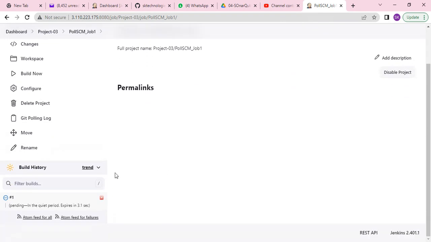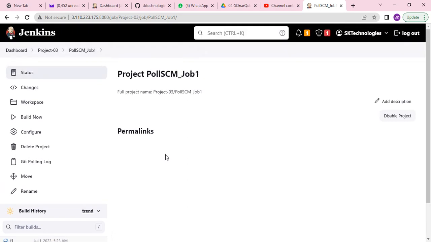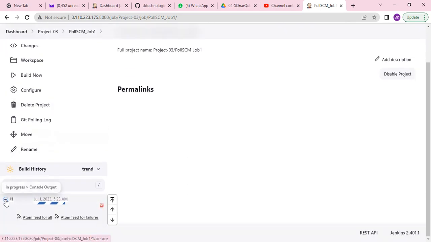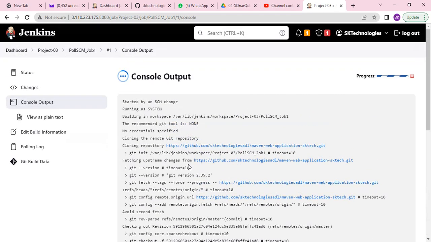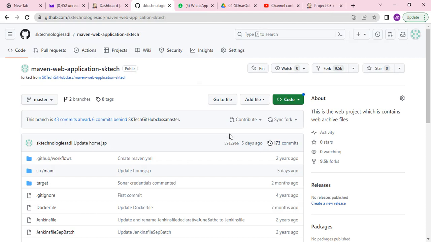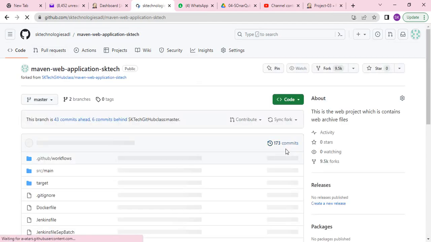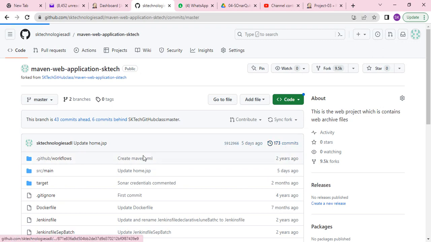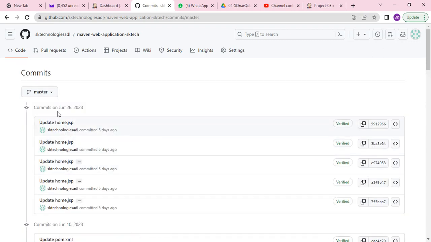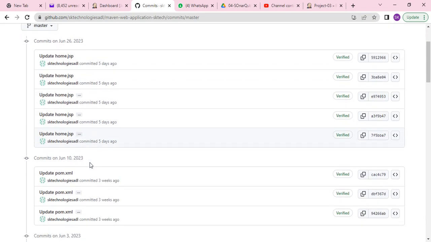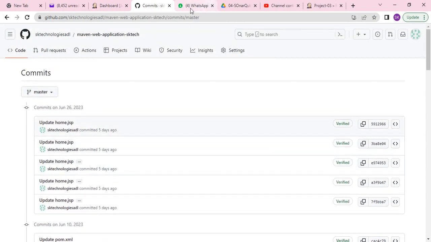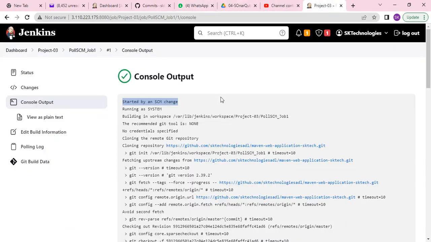Oh, did any commit happen? Let's see. Something happened. SCM change. Oh, okay. Seems somebody made changes, guys. 173, I haven't done any changes. Let's observe. Maybe my students may be using this master branch. Suddenly, SCM change. Okay, let's observe.